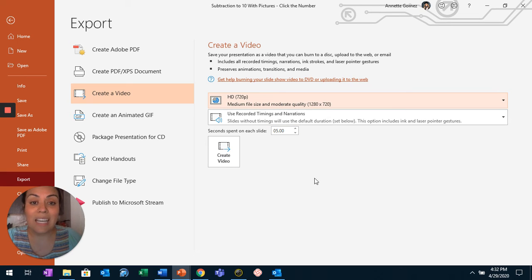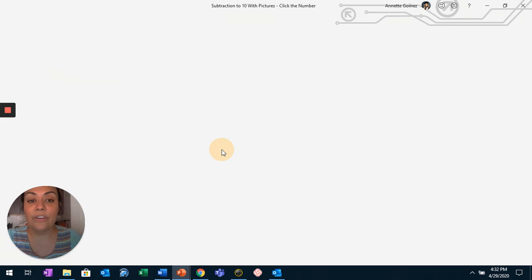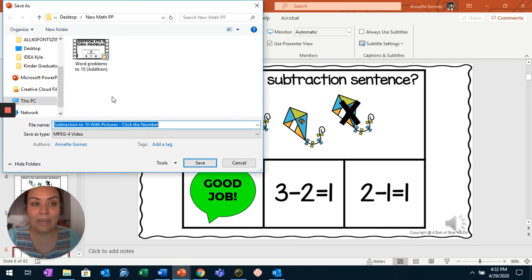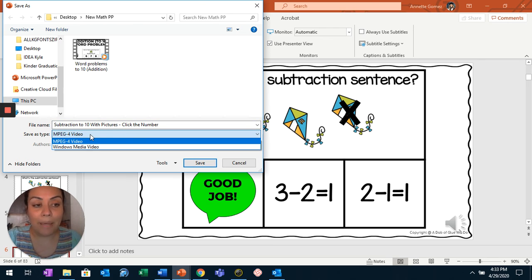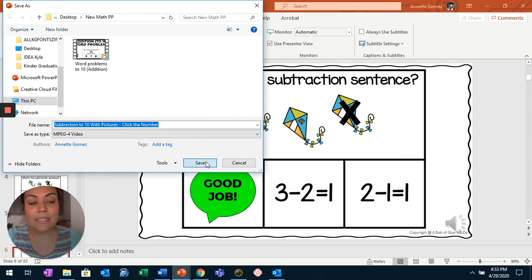I don't touch the timings because the preset timings automatically go with the click. Every time I press right, that's a click, and it goes to the next slide. So I'm not touching anything else, not even the seconds on here. All I'll do is press Create Video. Then it's going to ask you where you want to save it. Because I already have one saved here, it pops up, but I'm going to place it also on my desktop. Then you can name it how you want, and you can choose if you want MPEG or if you want to save it as a Windows Media Video. Then you press save.